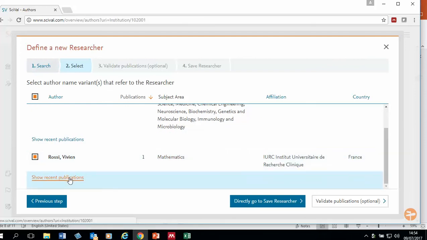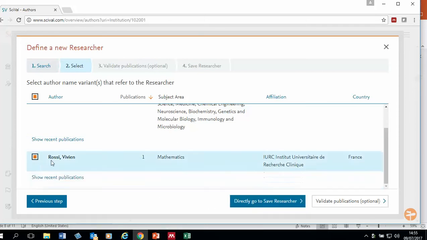You can look at show the most recent publications, and then you can save to researchers. I wouldn't want to do that. It is advisable for the researcher to do that him or herself. So you can go directly to save the researcher.